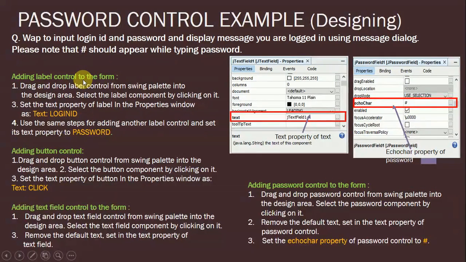First, I will add the label control. I have to add two label controls. One is for login ID and one is for password. So I can do the similar step. I can drag and drop the label control from the swing palette into the design area. Then select the label component, and its properties will appear, and I will set the text property of first label to login ID and text property of second control to password.